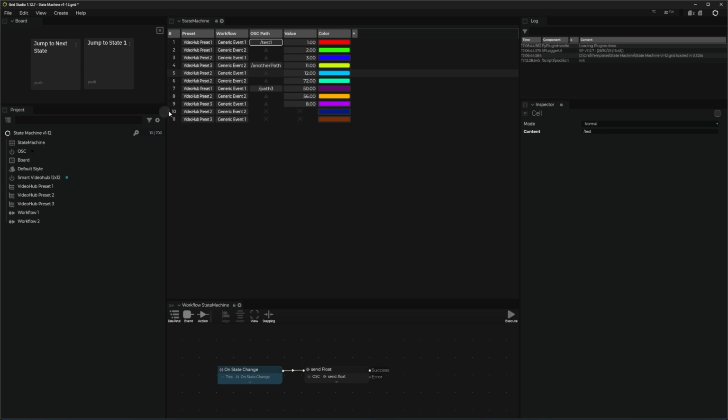So for example, in that state, you do not actually want to send an OSC message. You can do that by just leaving it blank. Then in this action here, it will just get a blank message. Basically, it doesn't have a path and doesn't have a value, so the OSC message will just be sent to a blank path with a blank value.